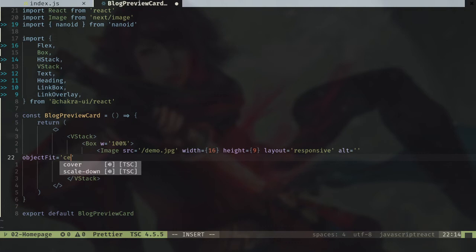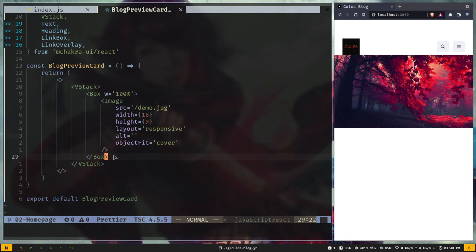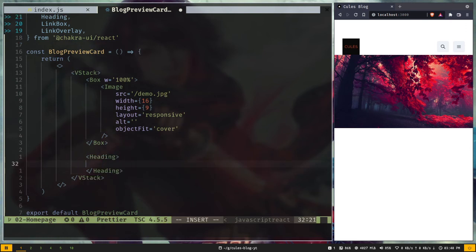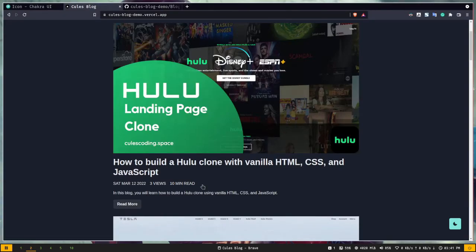And the value will be cover. Alright, so now we need to add the title. So I'm gonna add a heading after the box. So heading. And I'm gonna pass lorem ipsum word. And now we need to add a horizontal stack for displaying this data.